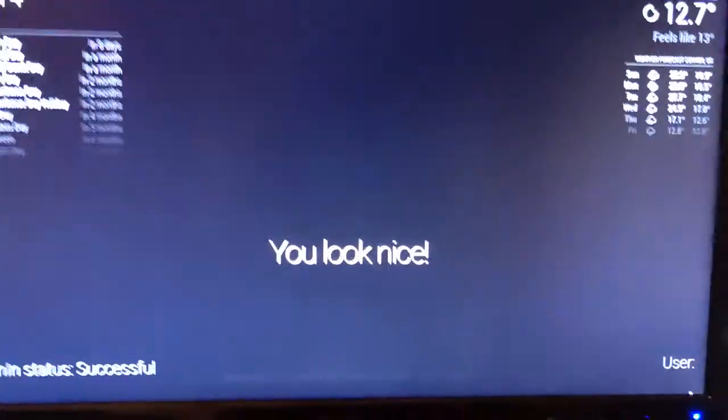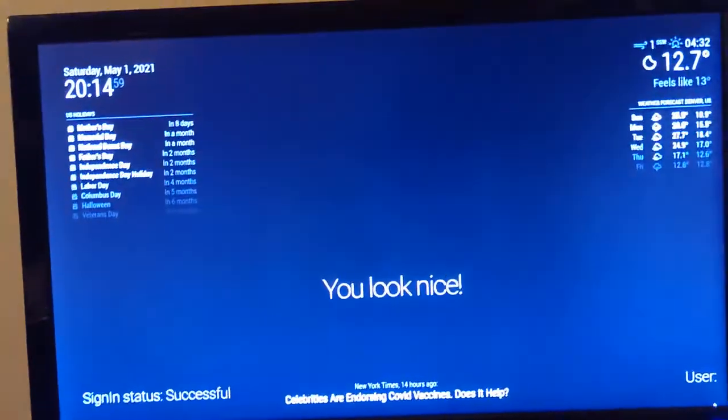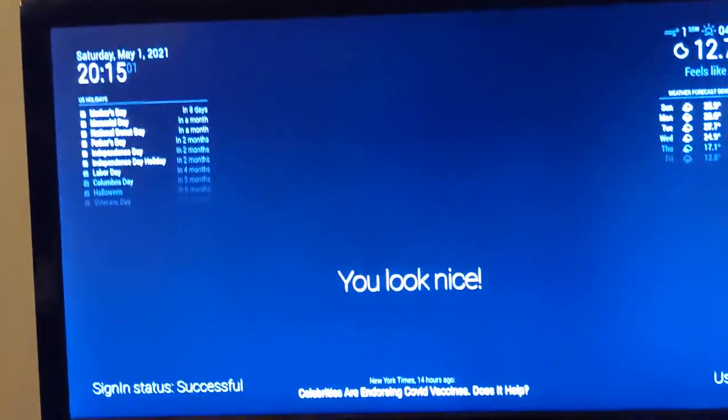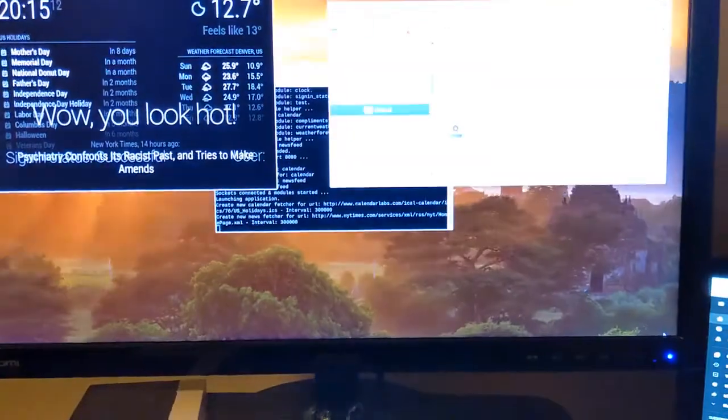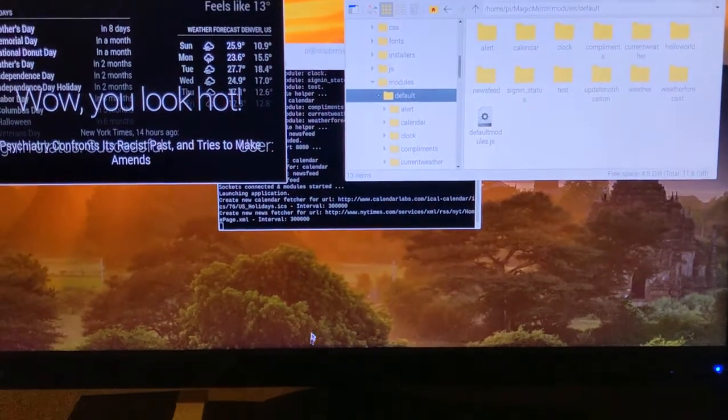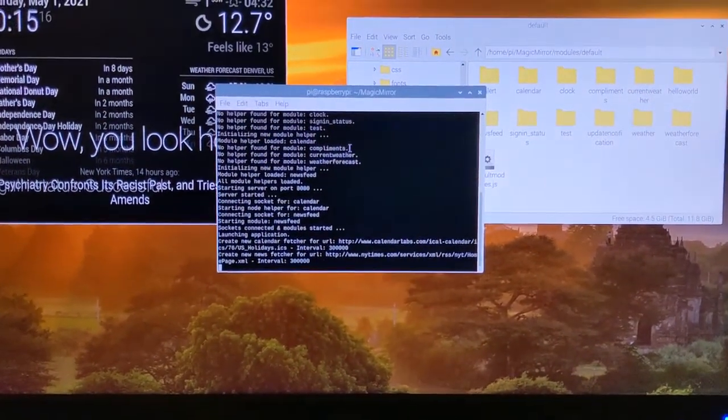Just to give you an idea of how customizable this is, it's currently running on a Raspberry Pi, although it can be run on any sort of operating system that supports Node.js. You can just run it from the command line using npm start.